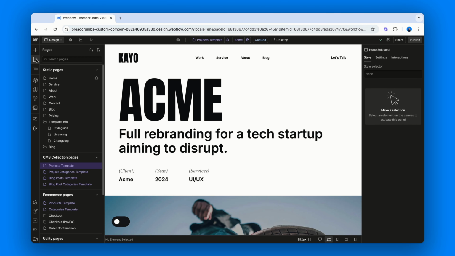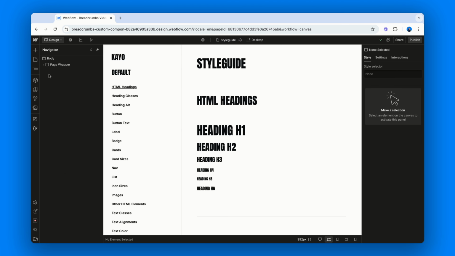Let's jump in. Now we're kicking things off with the manual breadcrumb solution. This is perfect for sites with a simple structure where you want to be in control and manually define each step of the navigation trail. Ideally, we want to build our breadcrumb inside the style guide so we can keep things organized. For this reason, let's head to the style guide page in Webflow.